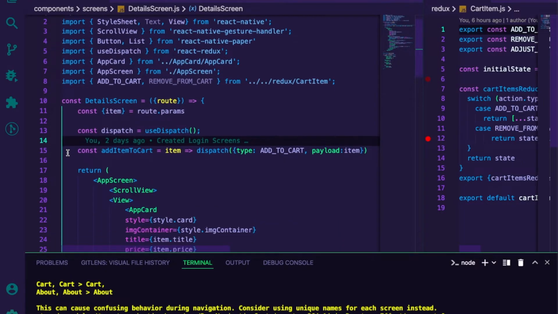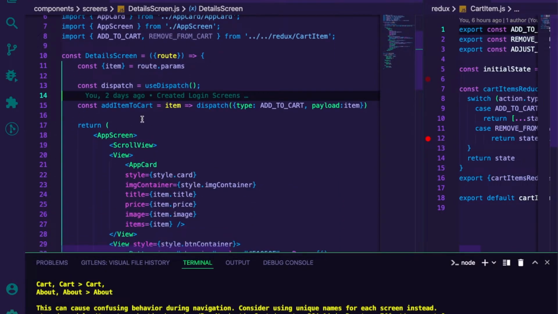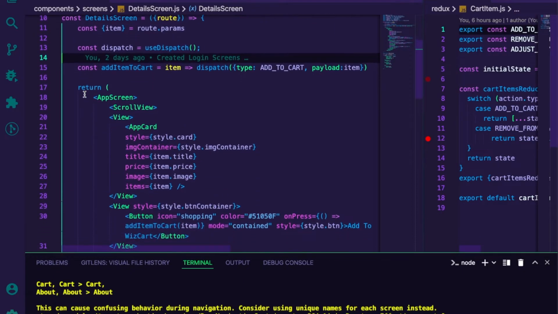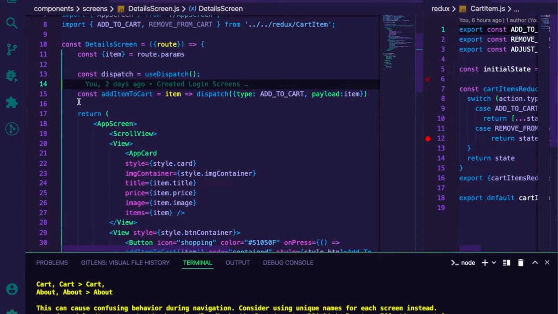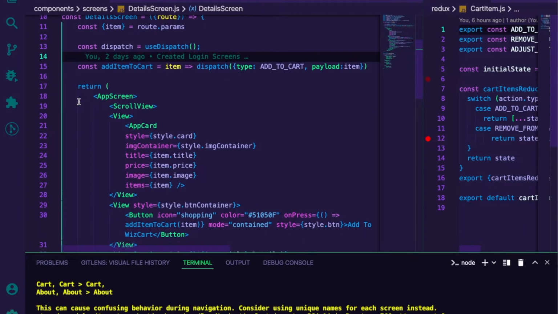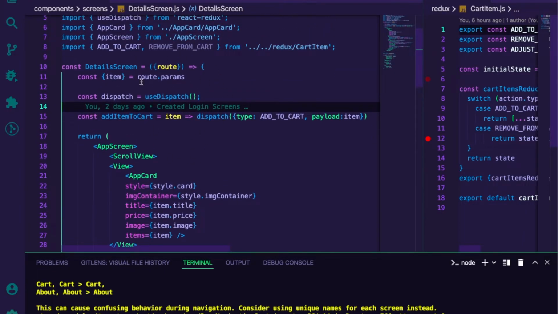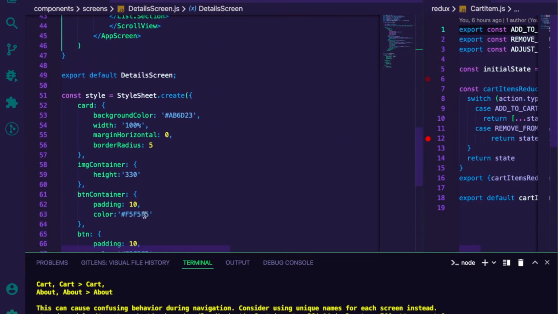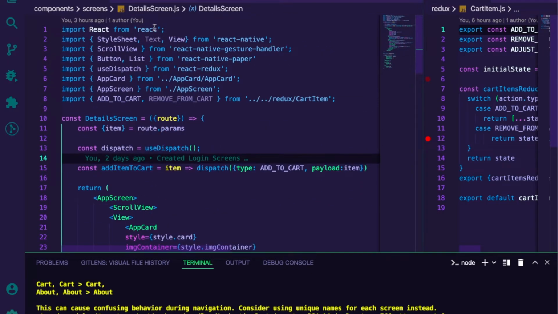For my detail screen, I use Redux. And this was my biggest challenge of making this app, incorporating Redux. But after experimenting and consulting with others on Stack Overflow, I was able to implement them by adding items and removing items from the cart. And this is the detail screen with the accordion and everything like that. This gave me a run for my money.